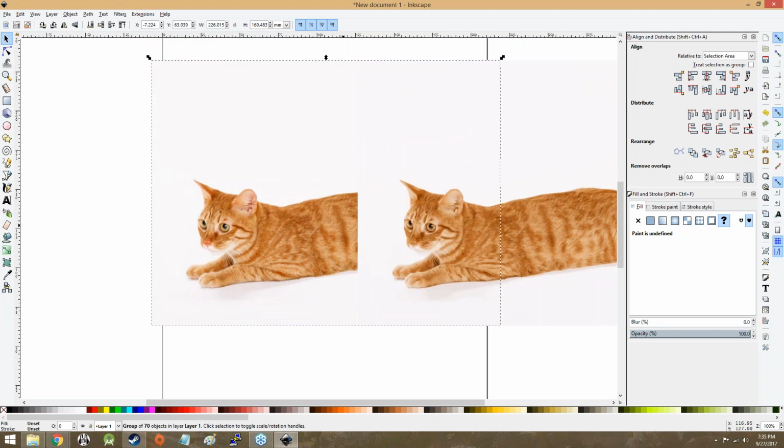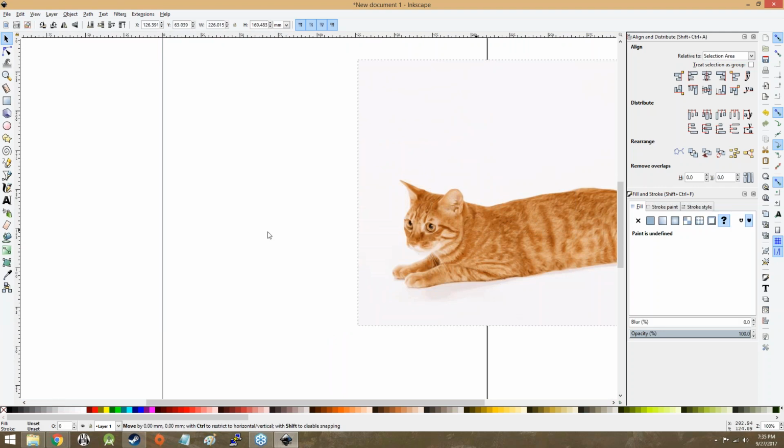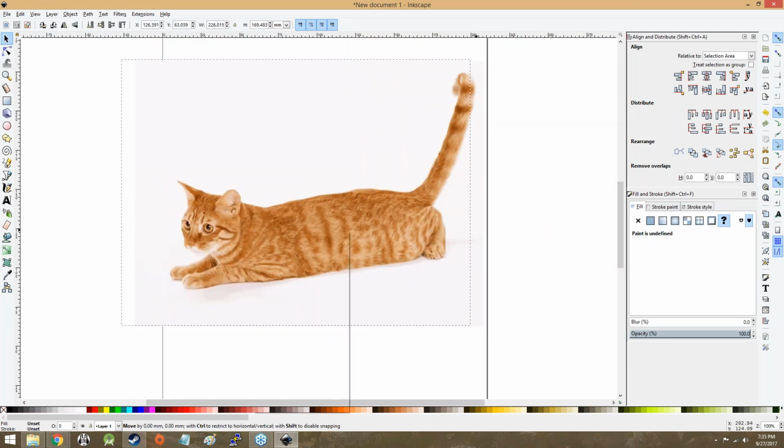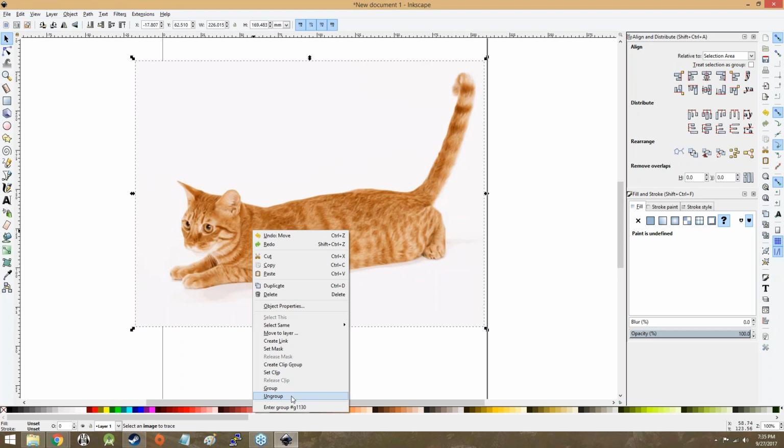Also, we can do a neat thing with this. So I'm going to delete the raster image behind this, and I'm going to right-click on this cat, and I'm going to select Ungroup, and my computer's going to flip out for a second.